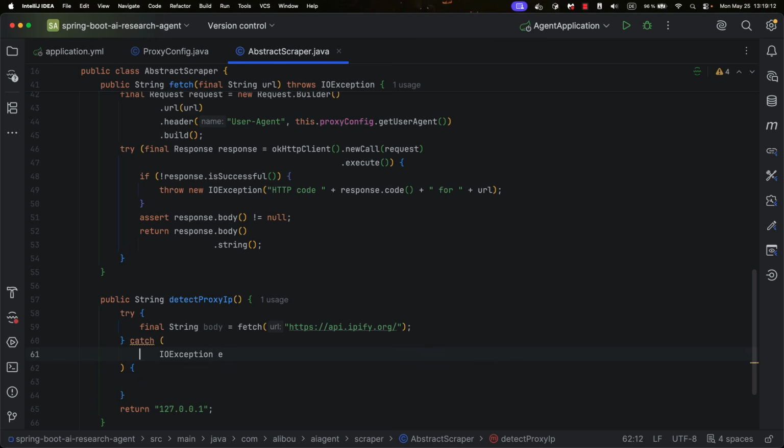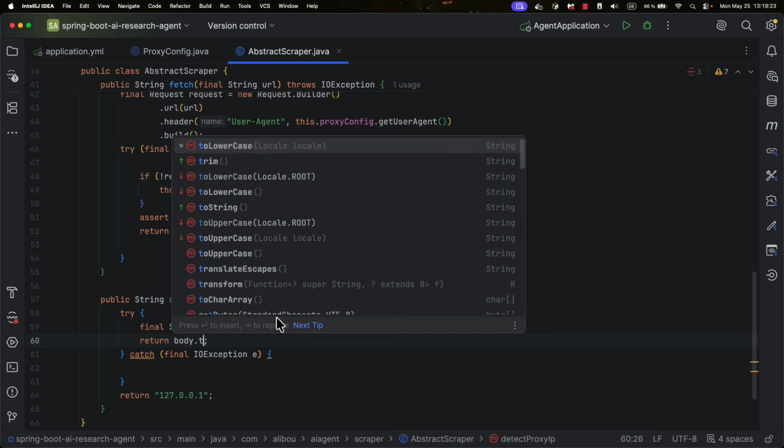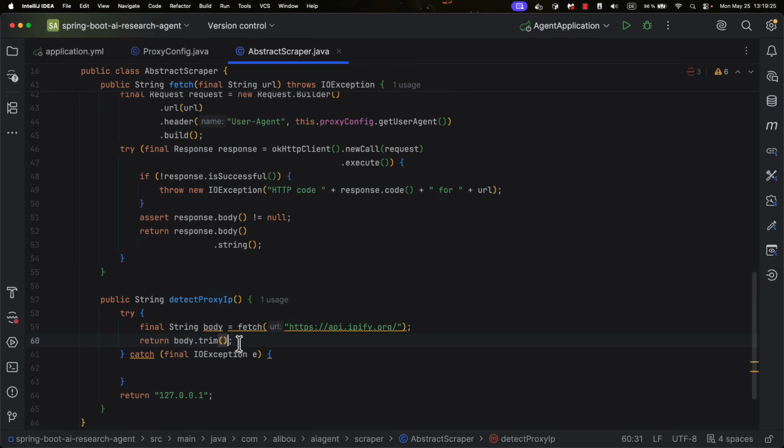Let's format. And let's make this one final. And yeah. So after we get the body, all we need to do is return the body.trim. Trim just to remove the spaces from the left and right.